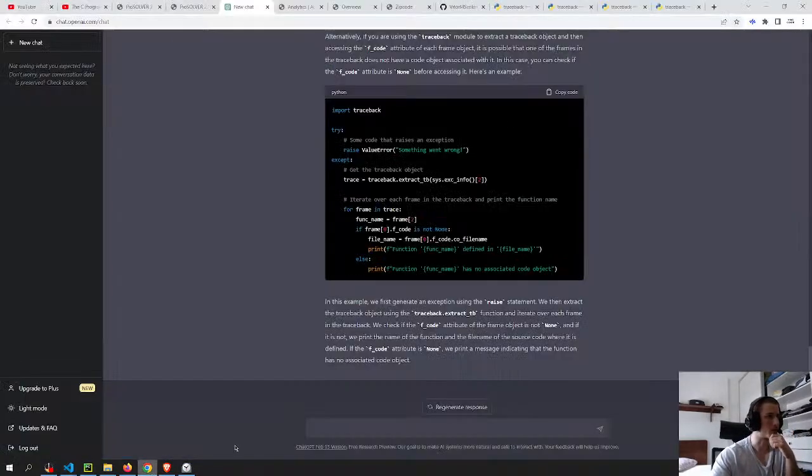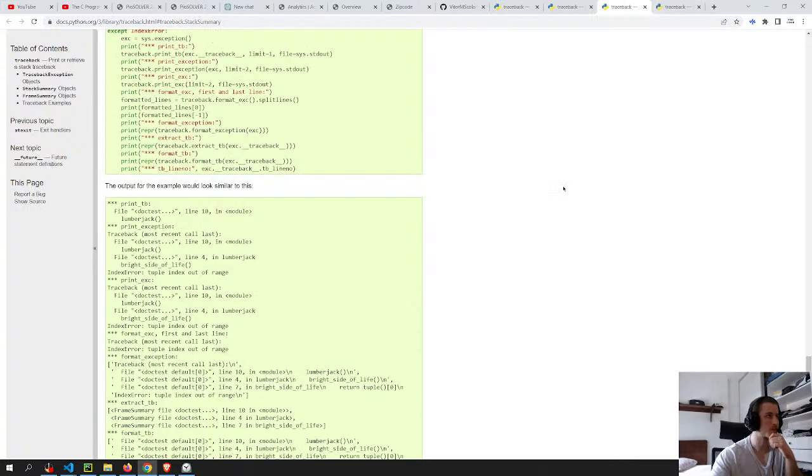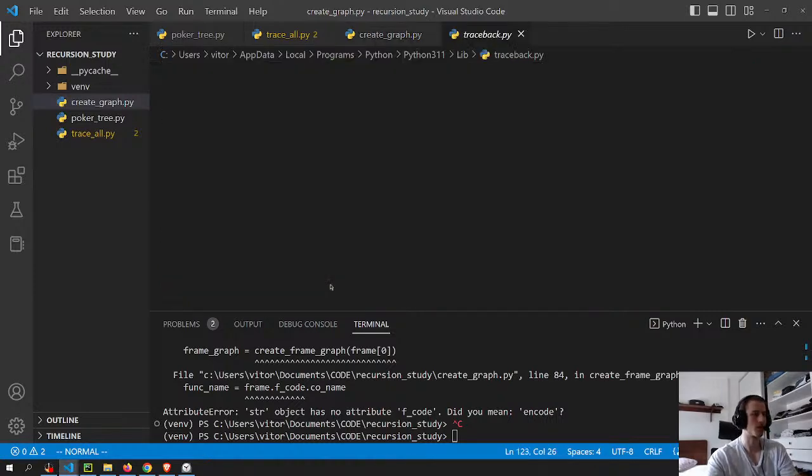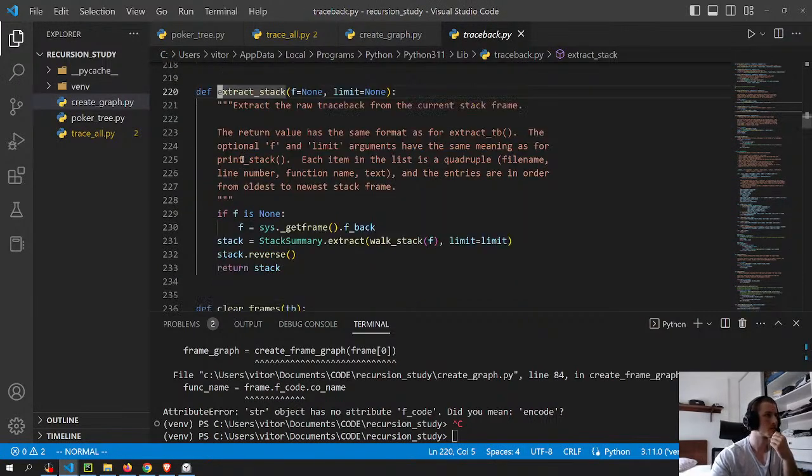So maybe I should go to the documentation and just search for this so I understand better, or I can just look at the source code. I think it's F12 here. I'll trace back from the current stack frame. The return value has the same format as for extract db.